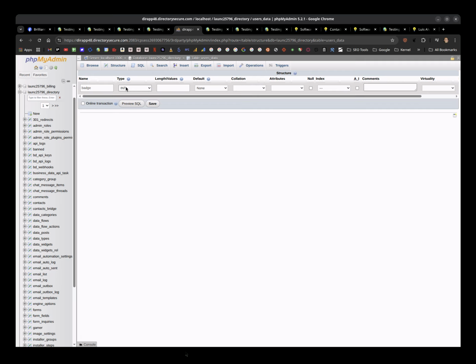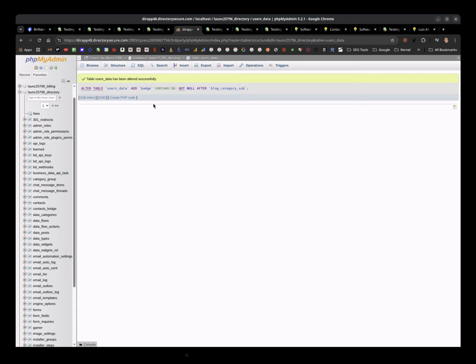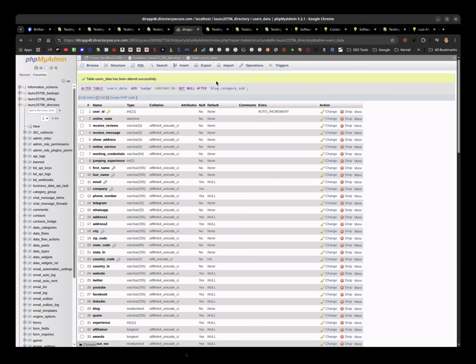Okay, so I'm just going to change this to bar chart, which is basically text and numbers. And let's put 16, which is more than enough for a badge name that you want to assign there. You can make it bigger. So this is the amount of characters that a name for a badge could have when you're assigning it, not when you're showing it. Okay, so let's save it, and that's it. Now we have our database structure finished. We don't have to do anything else here.